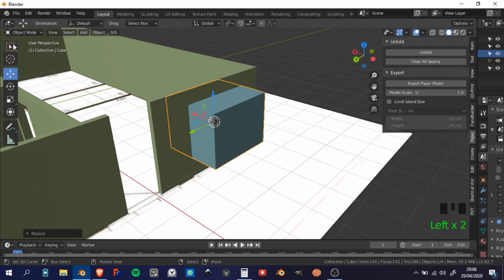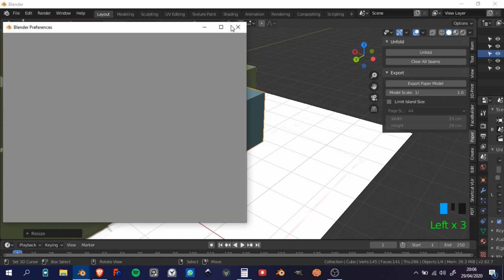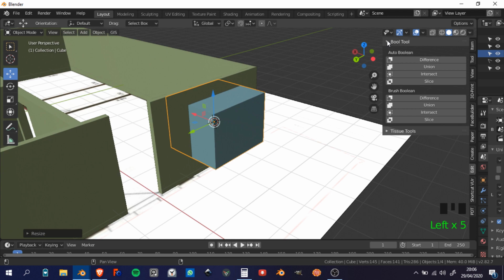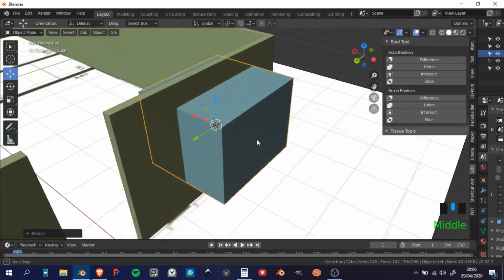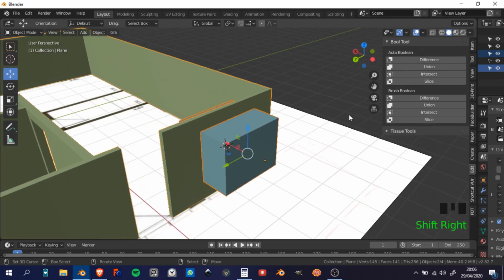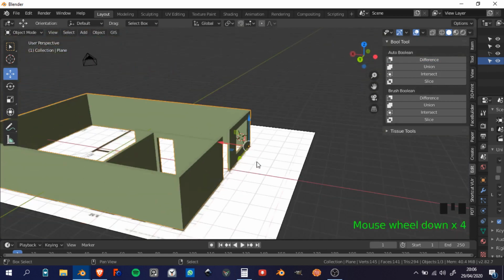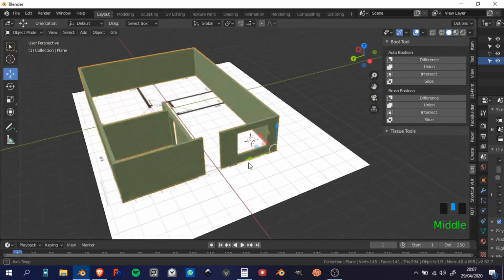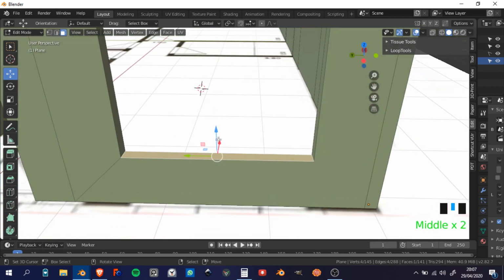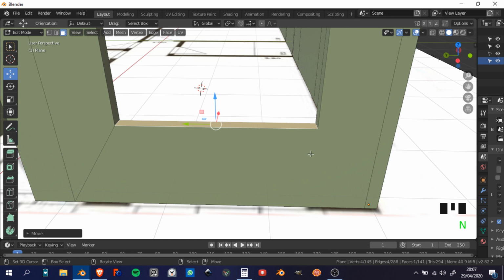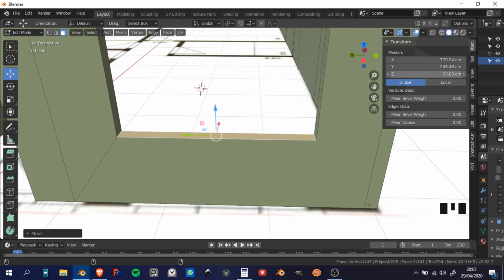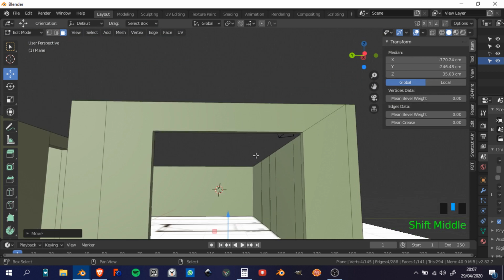One thing you can do is go to edit preferences and add-ons. You have this, Bool Tool. Activate the Bool Tool because it's faster, okay? You can just select your cube, select your target and difference, and it's done. And now you can change this. You can select this face. Go up. Also you go to item and you see this. You can change the height. Okay. And select this one, of course.